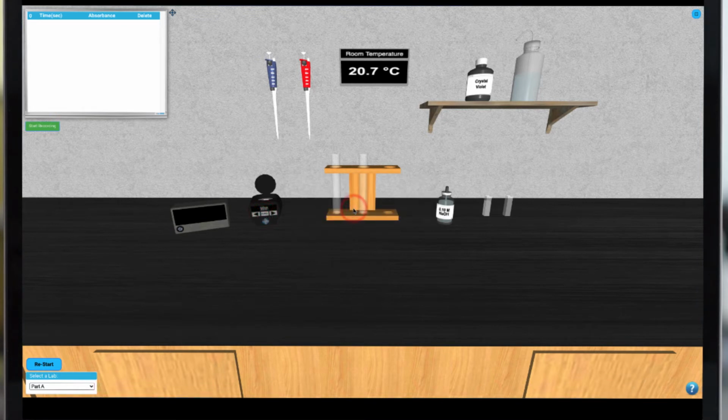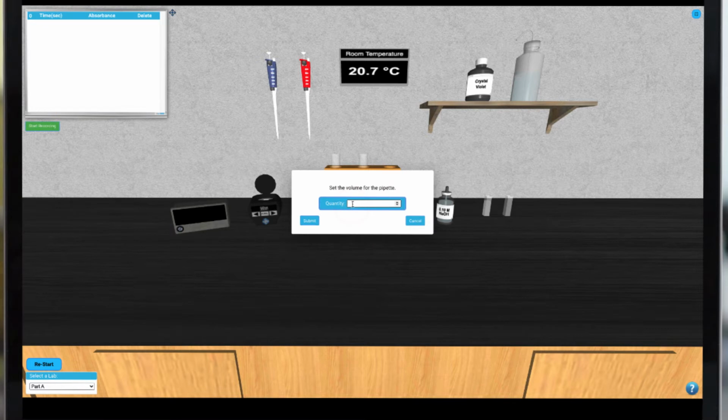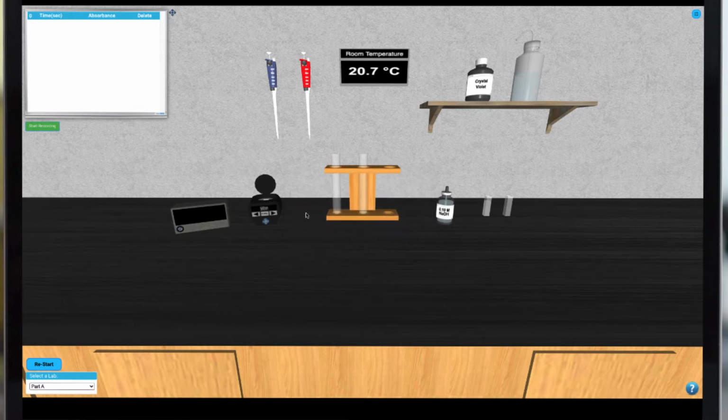Next, you can retrieve exactly 4.5 milliliters of crystal violet by first setting that volume on your variable volume micropipette. After setting the volume, you can click the pipette again to draw up your crystal violet sample, and then another click will dispense the sample into one of your test tubes.